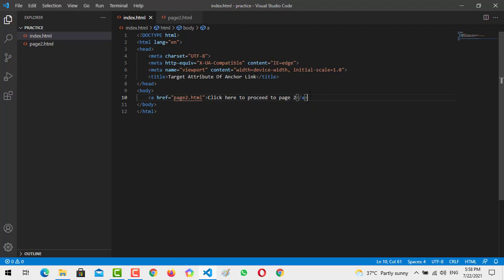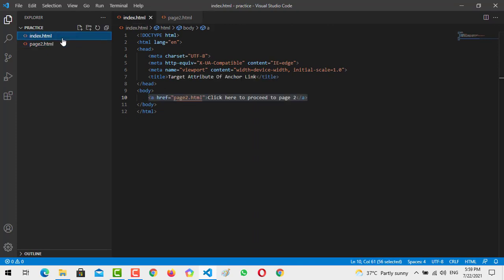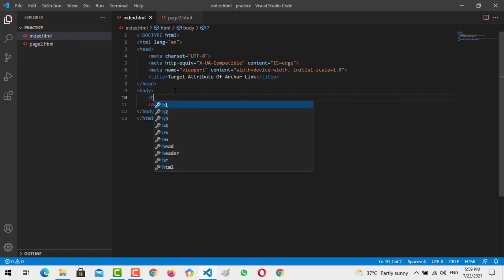Okay, so I'm going to copy this one the same, and write click here to proceed back to page 1. In this case I'm going to give a heading tag, and I will name it page 2, and in the other one I will give a heading and name it page 1. So the things are going to start.